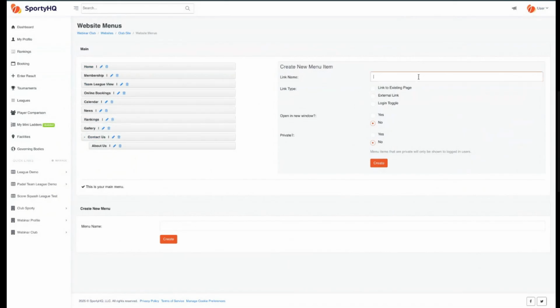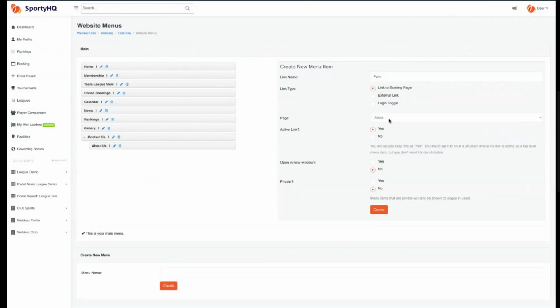Adding a new page, well, we've just created 2 new pages, haven't we? So let's call one form, or the waitlist form, or whatever you want to call it. Link to existing page. We're not going to send an external link to another website. All the pages we've created in Sporty. Login toggle we already have by default, so we don't need to worry about that. So yeah, we'll call it form, link to an existing page. So this will show all the pages that are available, and there's the forms one.